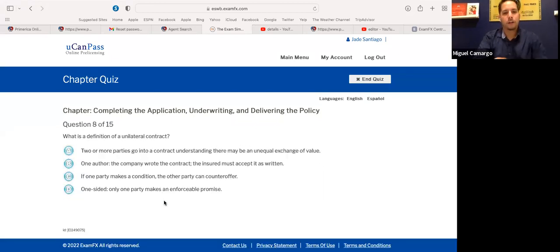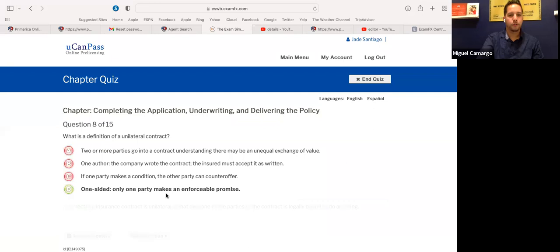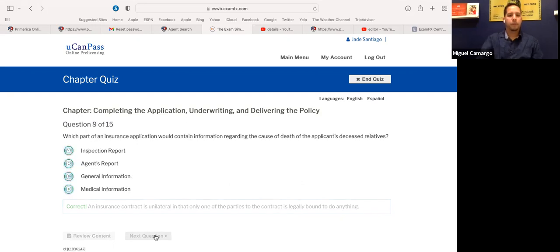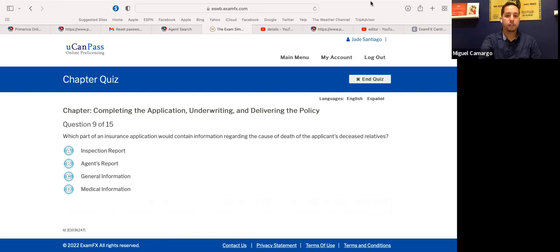So what is the definition of a unilateral contract? D. All right, everyone seems like they're going D. Let's go. Okay, perfect. An insurance contract is unilateral because only one party is legally bound to do anything. Perfect. Which part of an insurance application would contain information regarding the cause of death of the applicant's deceased relatives?